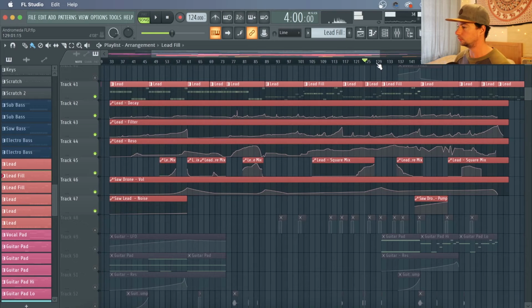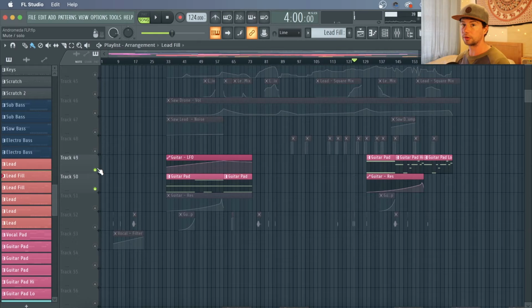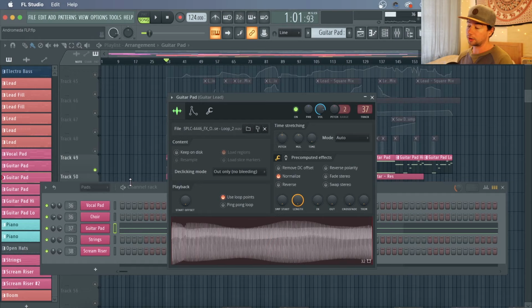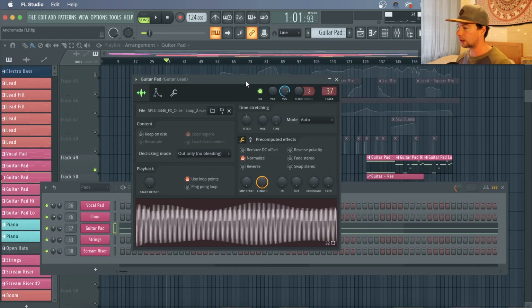Now, I forgot to mention it when I was going over the pads, so I'll just show you this little guitar pad thing that I got going on over here. This is a classic example of not having anything in mind really when making it. I was just messing around with different samples and LFOs and stuff. So I think this is just a recording of a guitar, but you could use anything. And then this is the volume envelope.